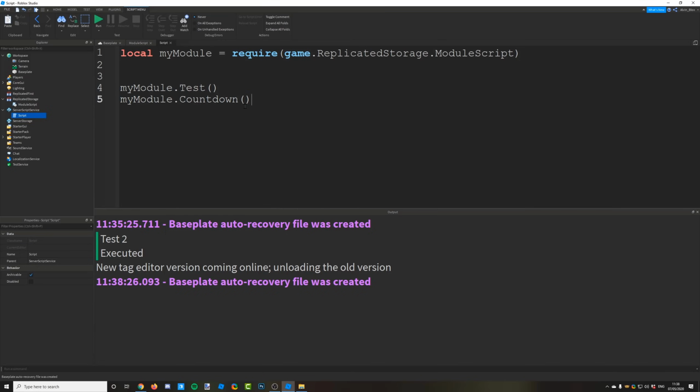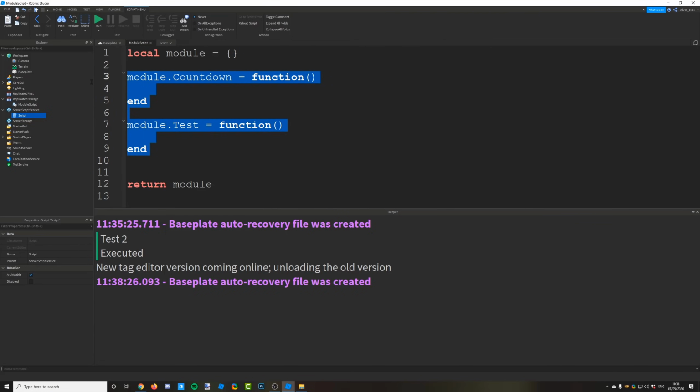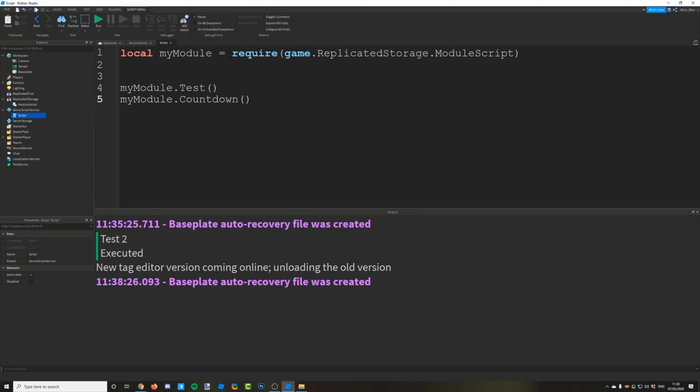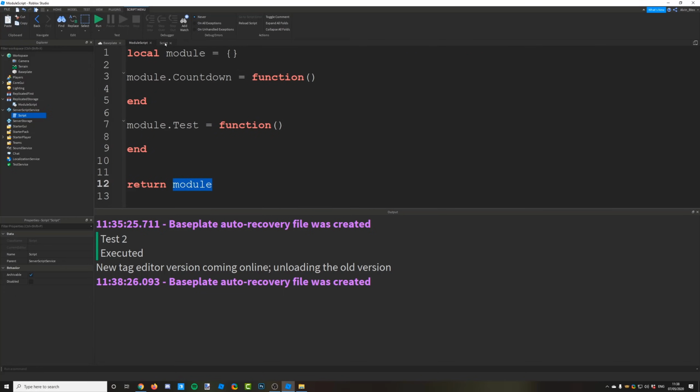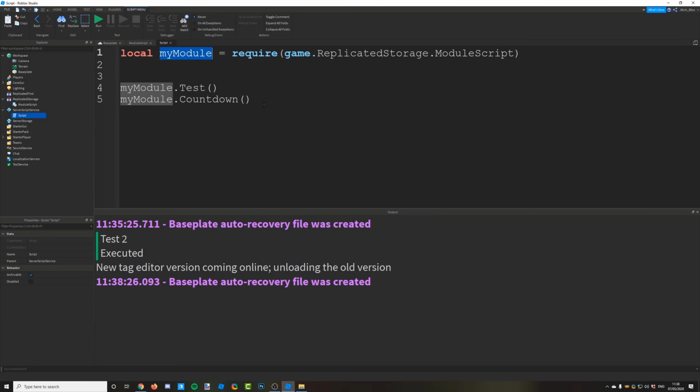So, very simple. We just put all of our functions in this table, return the table, and then whenever we require it, it's essentially just running the module script and returning whatever we returned. So in this case, the module table, back to our variable here in the script. So we now have access to all those functions. Okay?